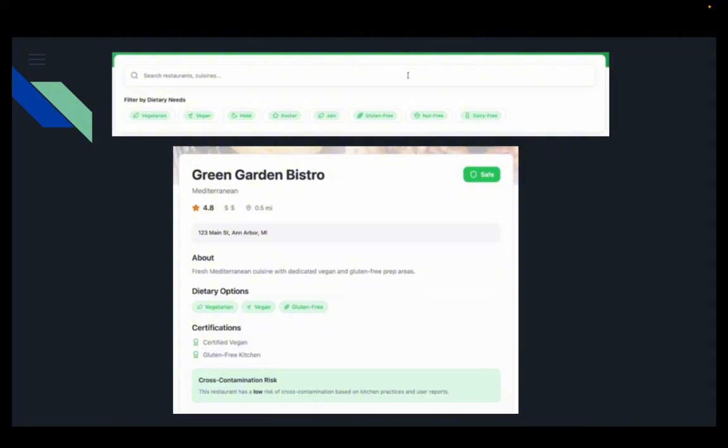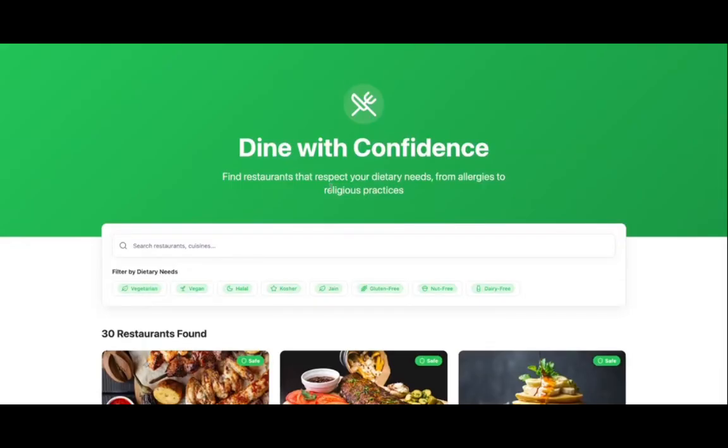So here you can see just a quick example before we hop into the product demo. You can see here we have a prominent search bar at the beginning of our homepage, and you also can see the filter here. You can click on these badges and filter by dietary needs, and under that you can see one of our restaurant cards. You can see the price, the rating, the location, but most importantly, you can see the dietary options, the certifications, and also the cross contamination risks.